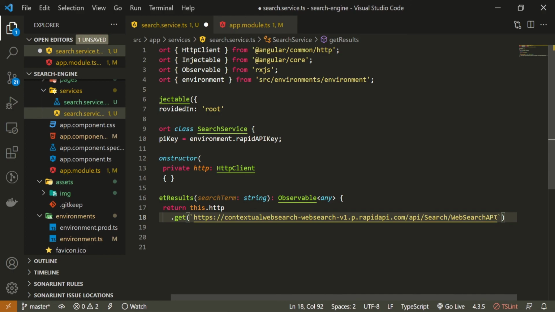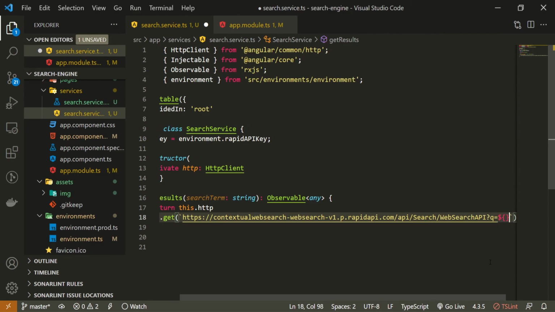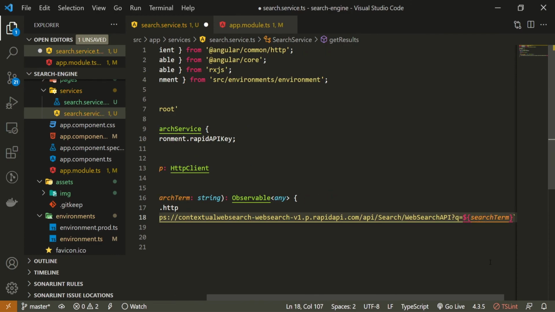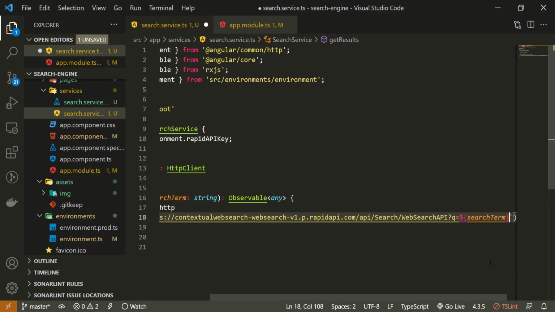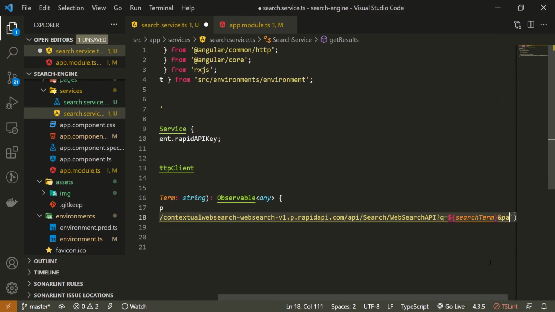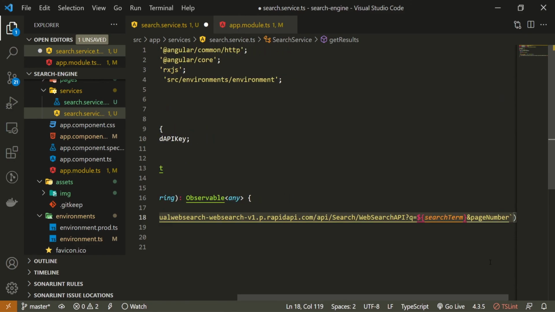So inside here, we should now also use our params. So for example here, I will use a question mark for my first param, which will be q for a search, and I will pass my search term here. So it must be dynamic. Then we can use page number to set a bit of pagination here.